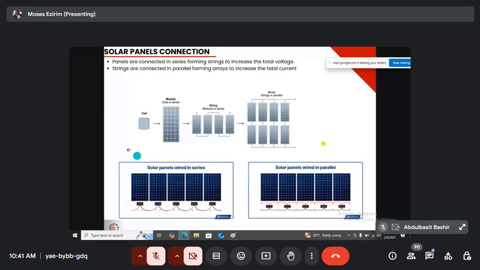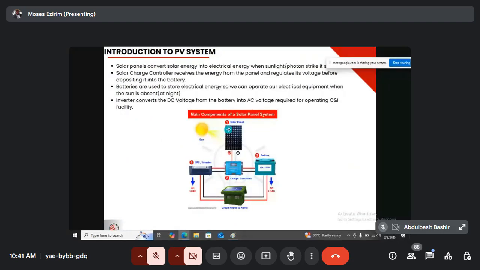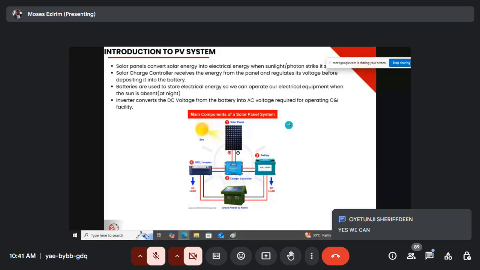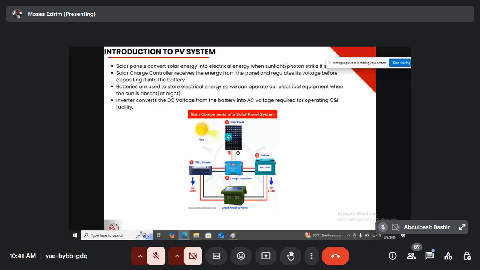Now let me go back to the solar panel. Can you see the solar panel? Can you see the solar panel? Solar panel is the number one component of the system, followed by the charge controller. Now, the reason why we need to connect in series is to meet the condition of this charge controller. All right? The reason why we need to connect in series or in parallel is to meet the condition of this charge controller.